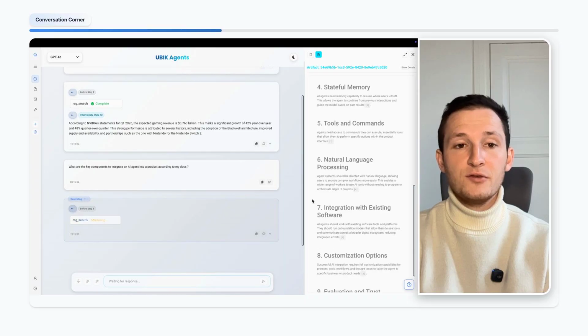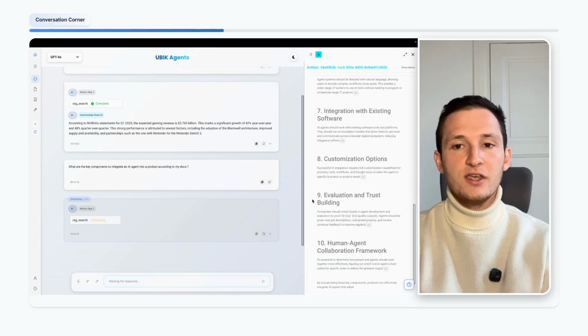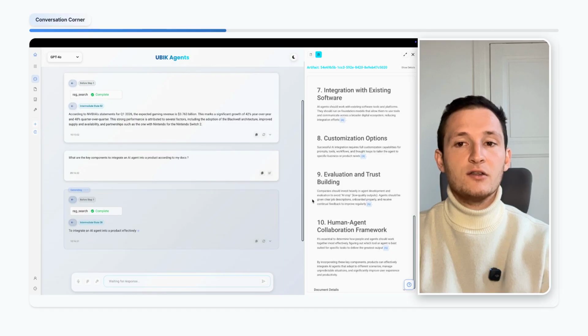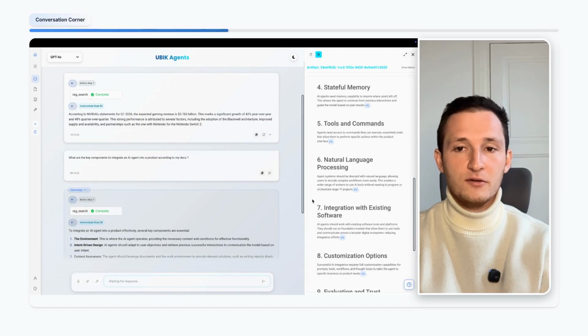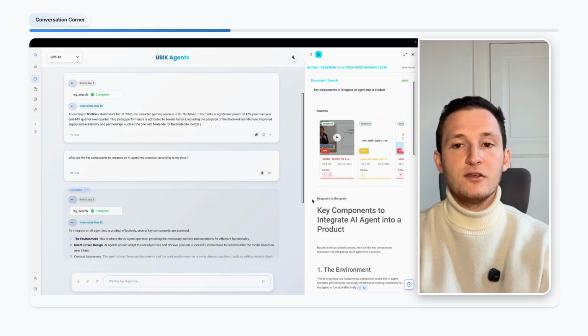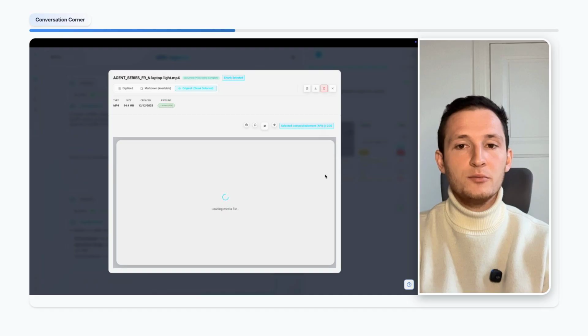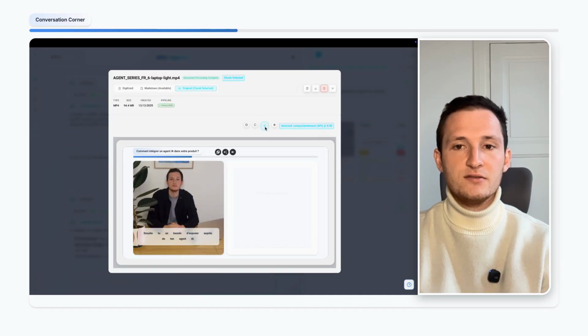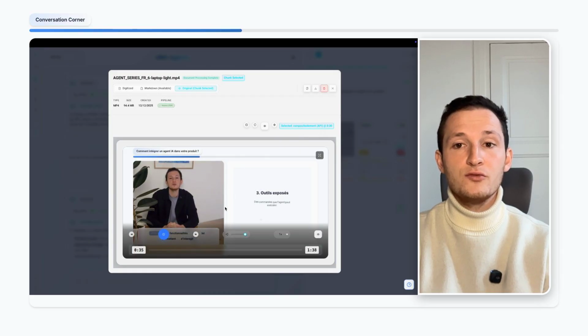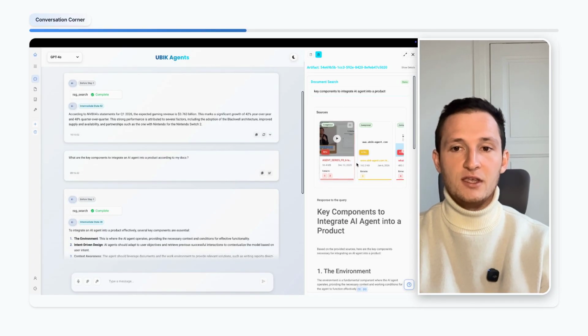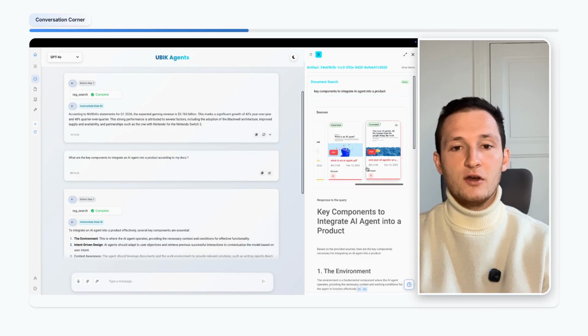But what is different from the previous RAG search is that some of these sources are not only PDF or HTML files, but also MP4 files. This means that our platform is multimodal by essence, and you have the possibility to search through MP3, MP4 files, and any kind of documents. This is one of the key features of UBIK Agent.